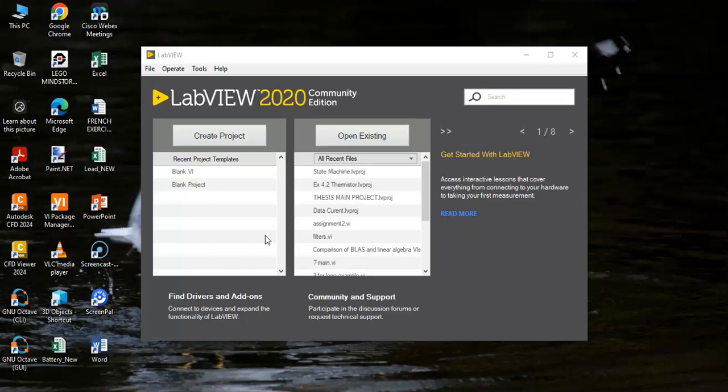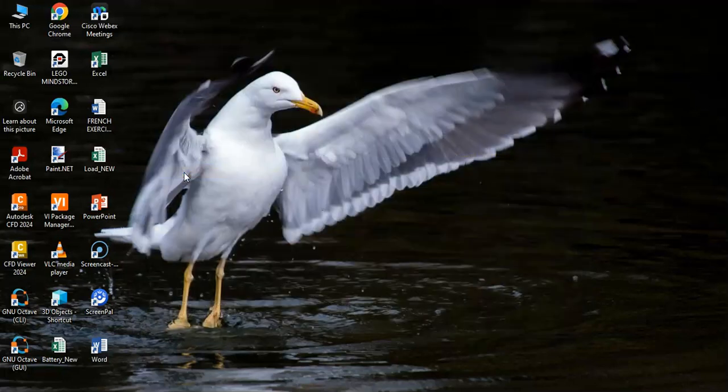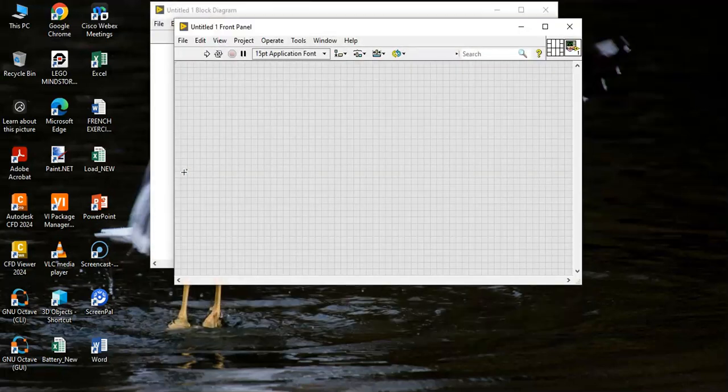Okay, we go back to our Windows over here. Under this, you have to choose blank VI or blank project. For a start, choose blank VI. Normally for a beginner, or a novice programmer, if you are not familiar with text-based programming, I believe this graphical-based programming is the best for you to explore.